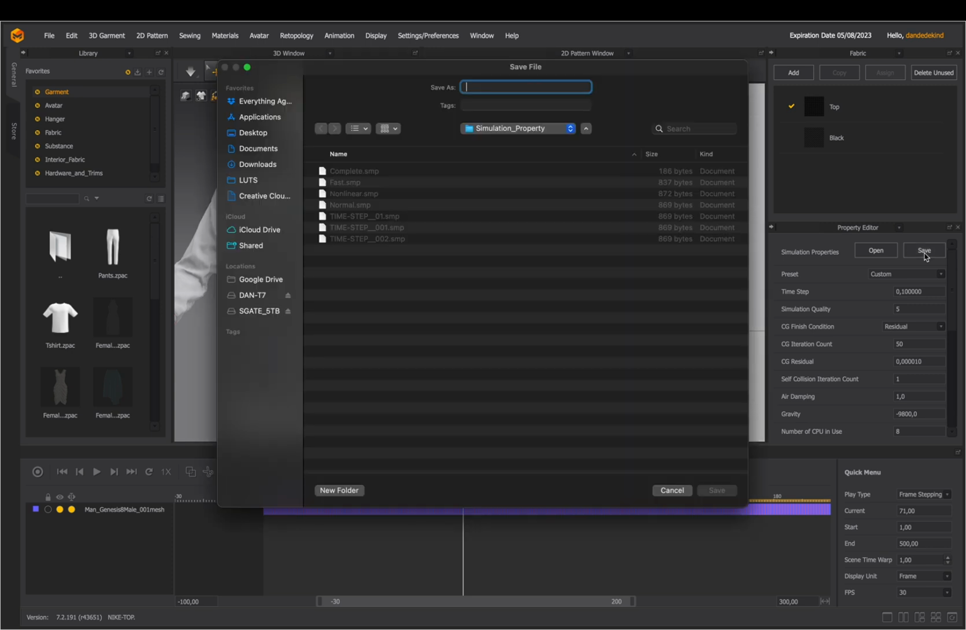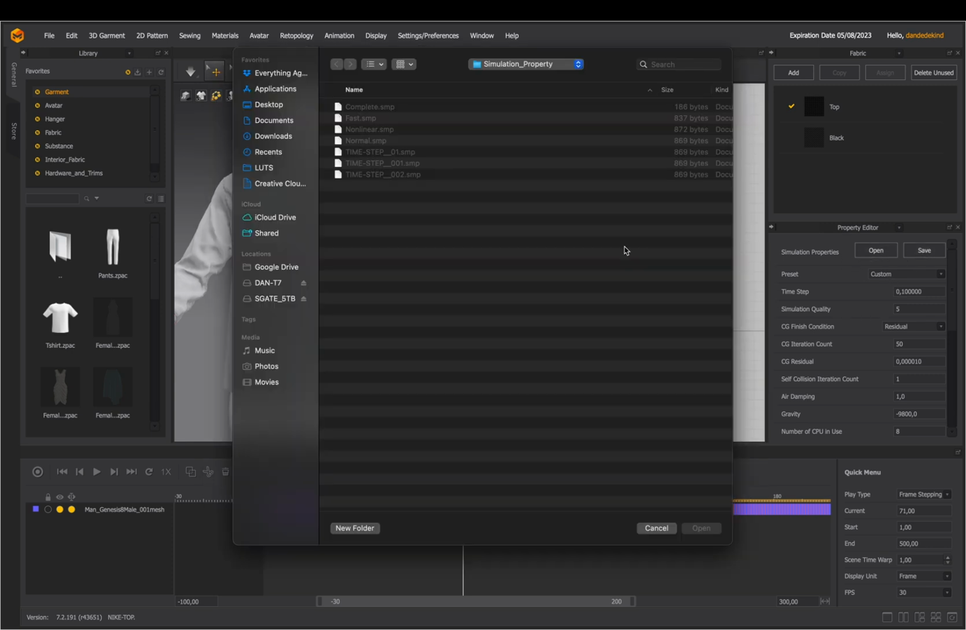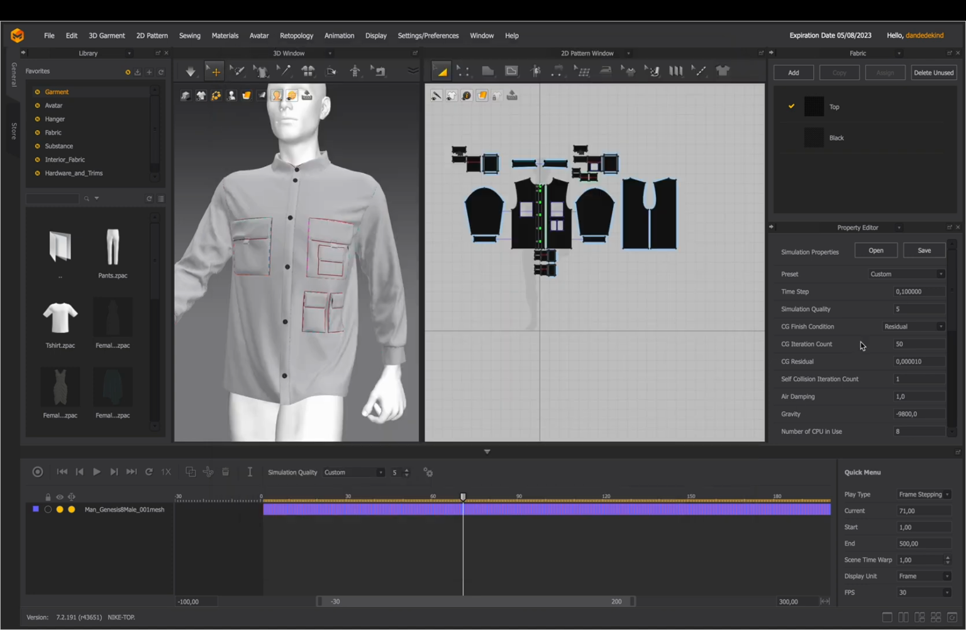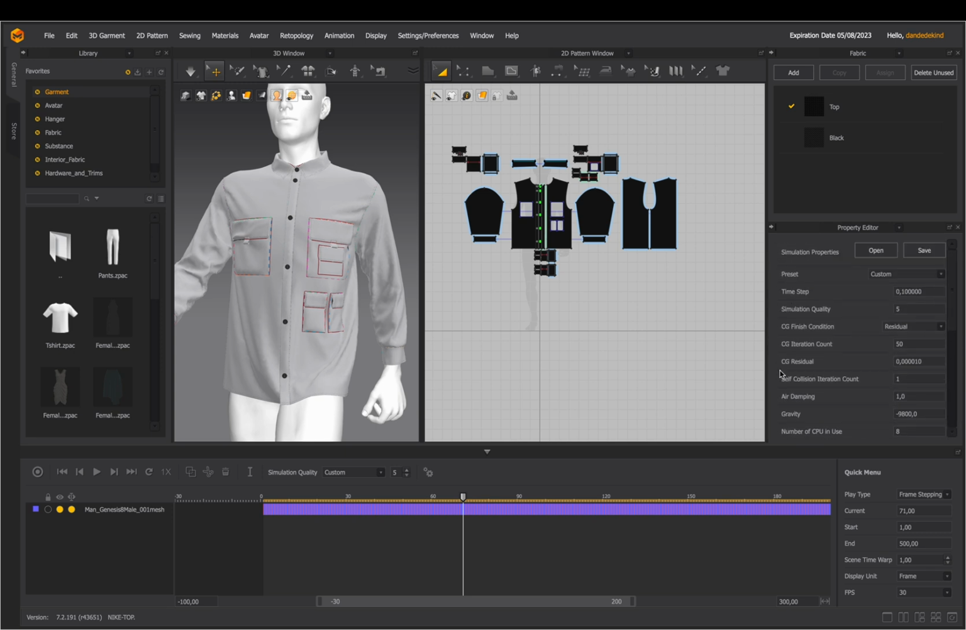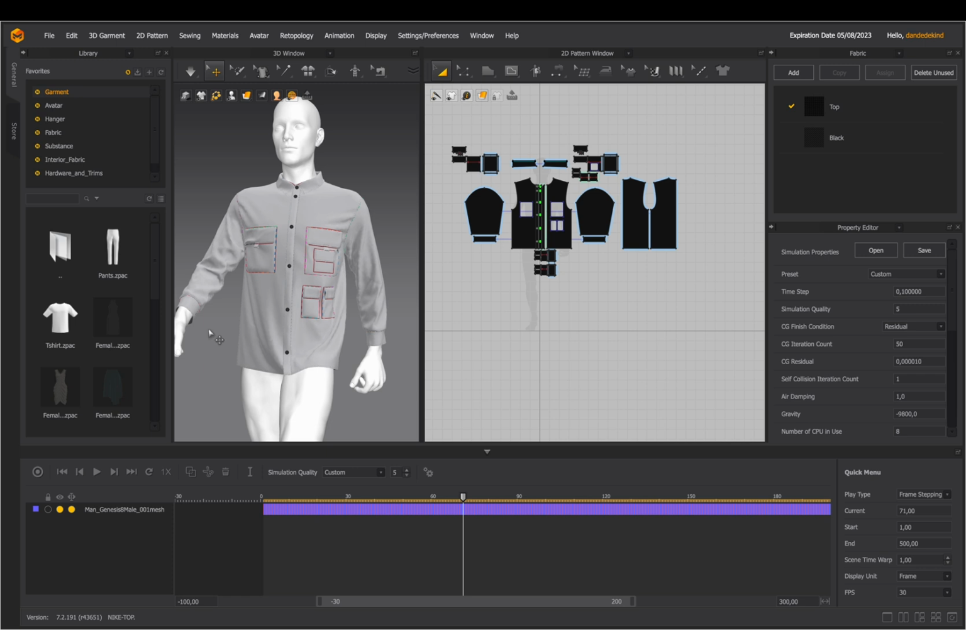From there, you can just save it as a preset. I've already got mine, time step 0.1, so I'm just going to open up that. And then for future animations, you already have that set, and you can adjust it as you want. Now when I run the animation, you'll see how much better it looks.